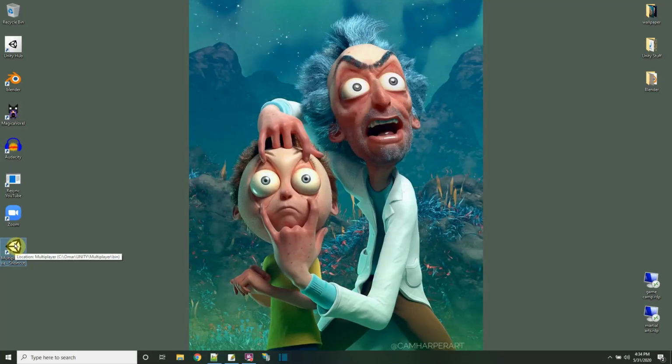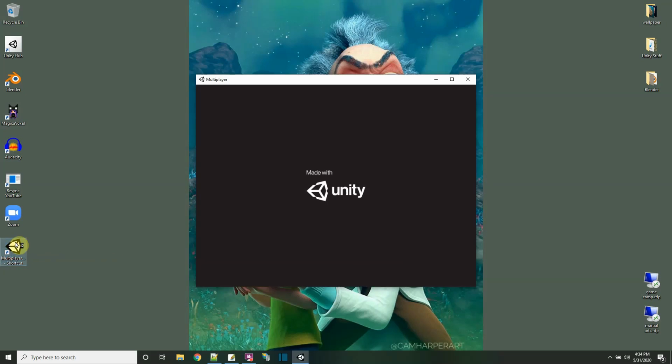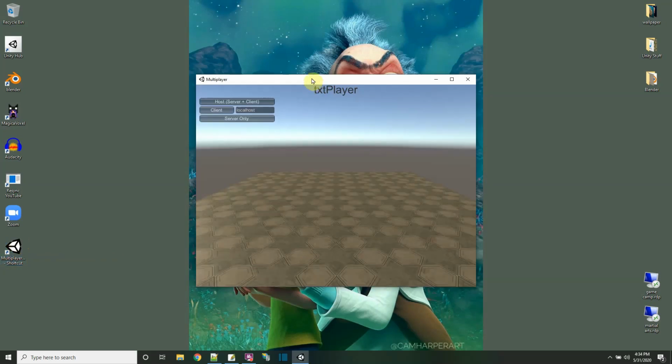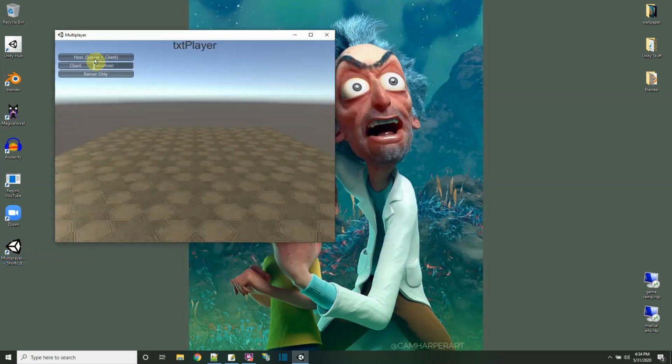What I want to do is show you how to set up the basis for a multiplayer game in Unity. So what I have here, just to show you what our end result is going to be, is a multiplayer Unity thing. And I have a little host, client, or server only option here. This is the multiplayer check-in thing.